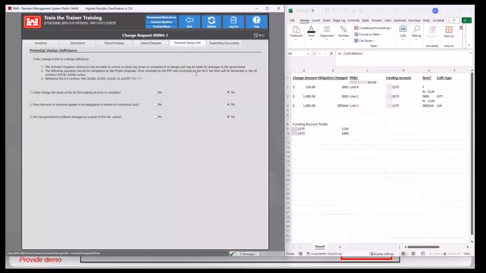We also have the potential design deficiency tab. This tab is for entering information if the change is due to an AE liability or an architect engineer liability. The architect engineer contractor may be liable to correct or revise any errors or omissions in its design and may be liable for damages to the government. So if that's the case, you will fill in that information here. There are 3 prompts. It will default to the radio buttons on no, which will have no text boxes.